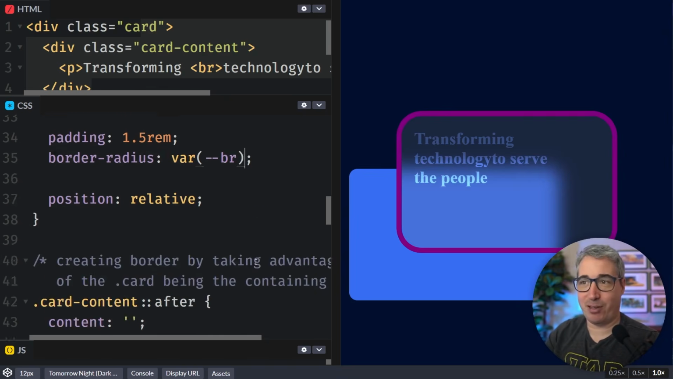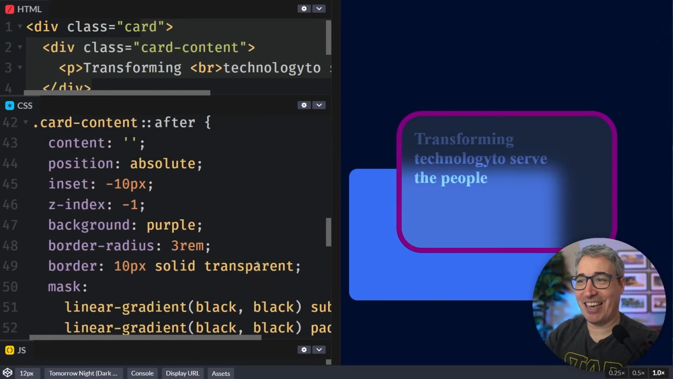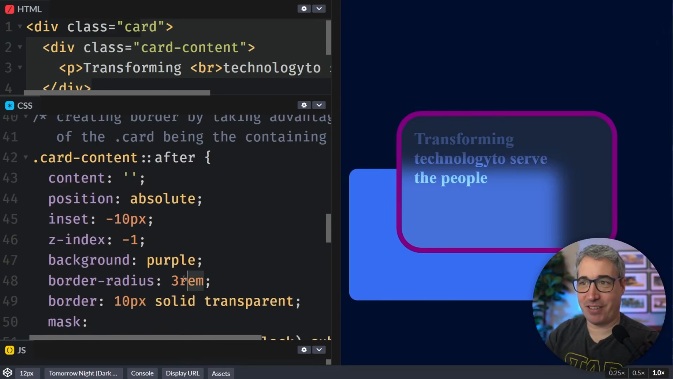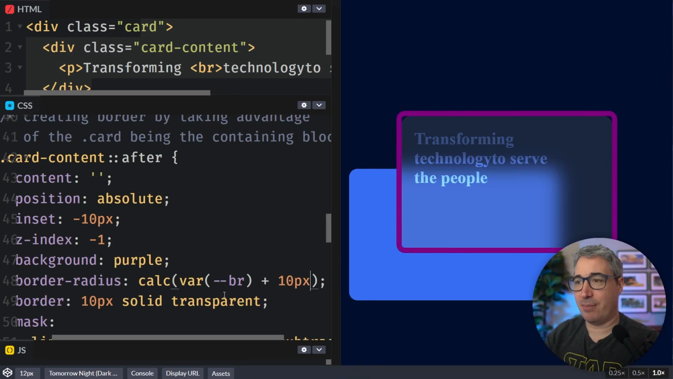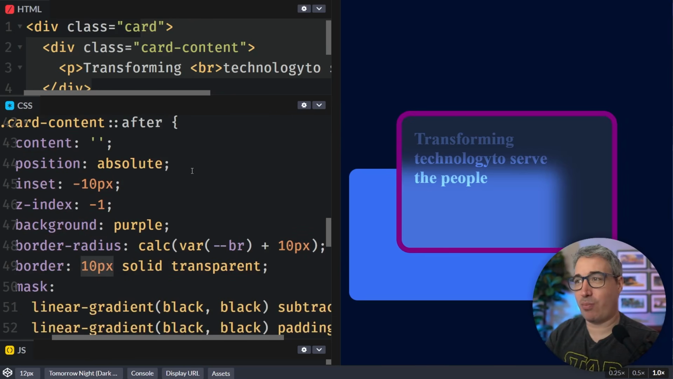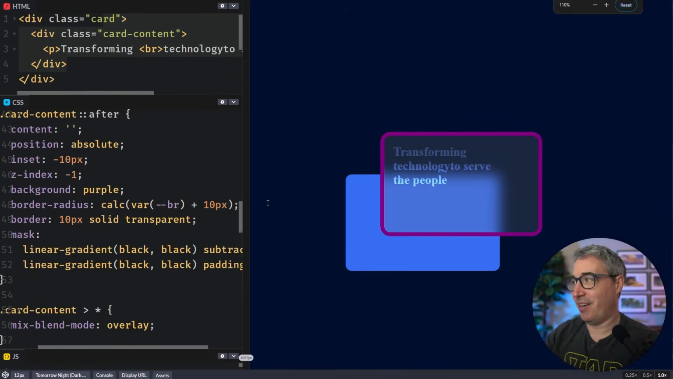Maybe you could get away with that a little bit looking at it now, but to make sure that it's always perfect, on this one, you would do a calc of var BR plus, I'm going to say 10 pixels for now, just to make sure. I basically want it to be the border size, so we'd probably end up making that a custom property too.